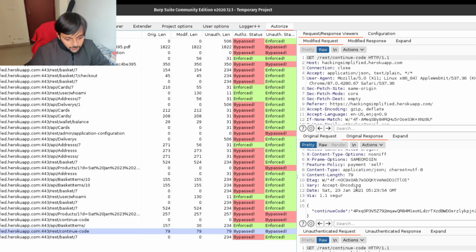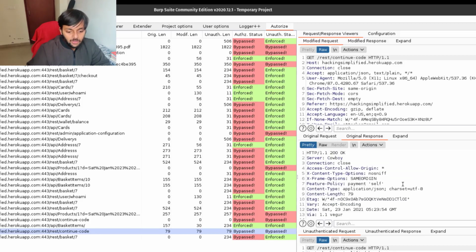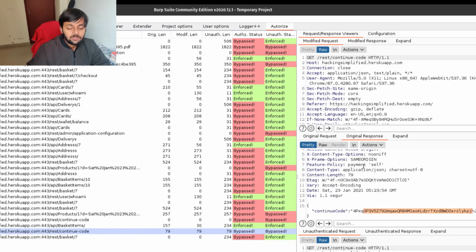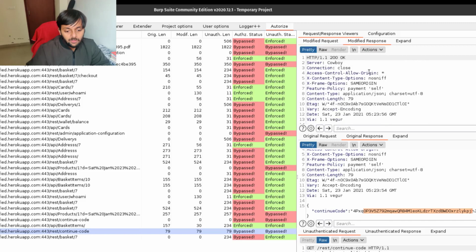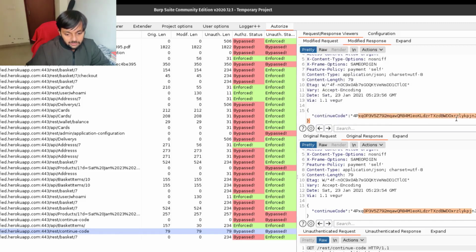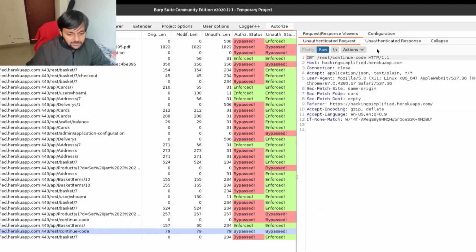In the original response, you got a continue code, which could be some token kind of thing. So we got a token for this original request. For the victim's request, we got this continue code. For the attacker's also, we got a continue code that was the same. And in the unauthenticated response, you might think it could be a CSRF token or something like that. We got the same for all of these. So even though it's showing bypass, it's not actually there.